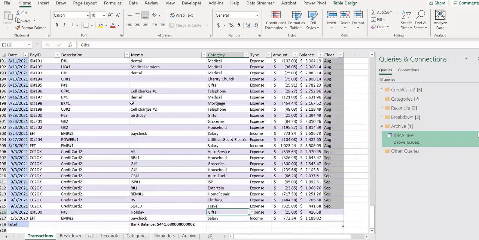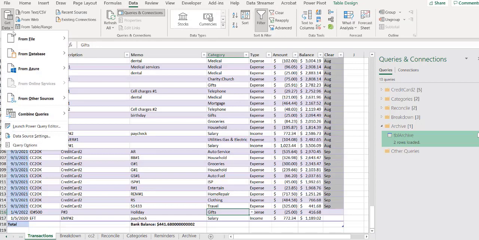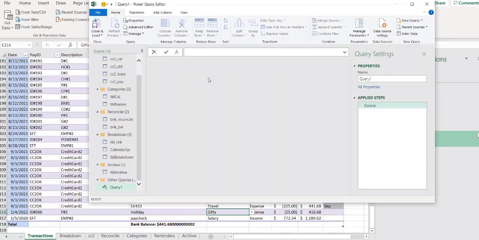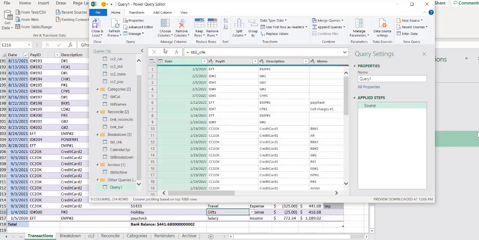We need another query. So from the Data tab, Get Data, and we're going to go from other sources and start with a blank query. And we'll begin with the query we've already created for Table Check. And we're going to need an archived year. And in order to do that, we're going to use a variable.